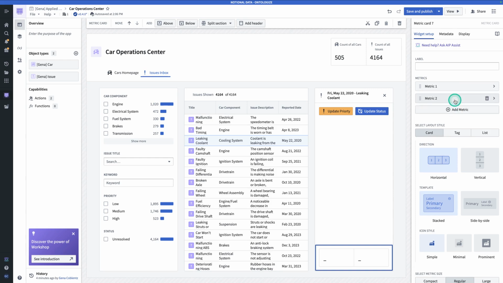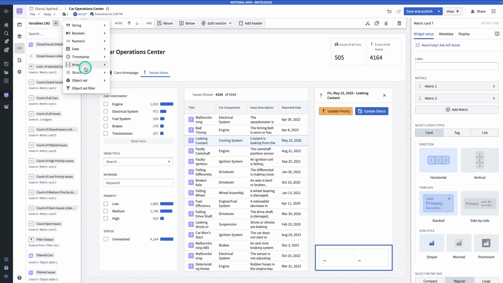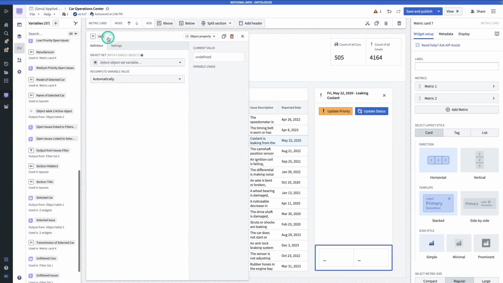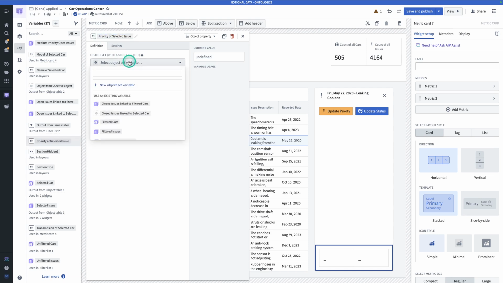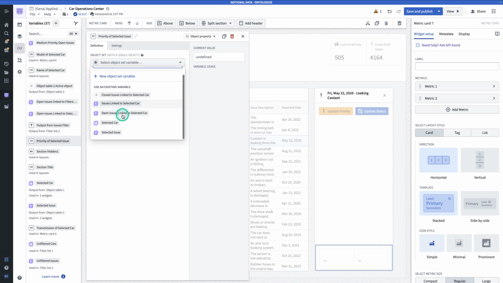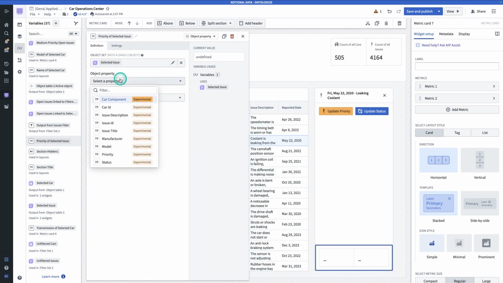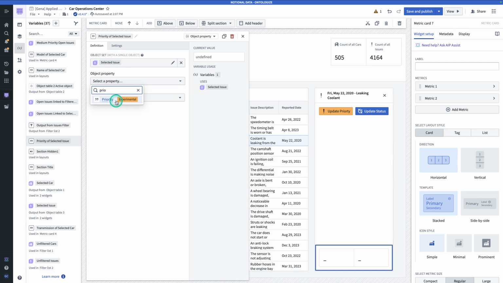And so we're going to have 2 metrics here. One is going to be the priority of the selected issue and the status of the selected issue. We're going to need new variables. So you're going to go to variables, hit the plus sign. It's going to be a string, an object property, and we'll call this priority of selected issue. The starting object set is going to be selected issue. The object property is going to be priority.